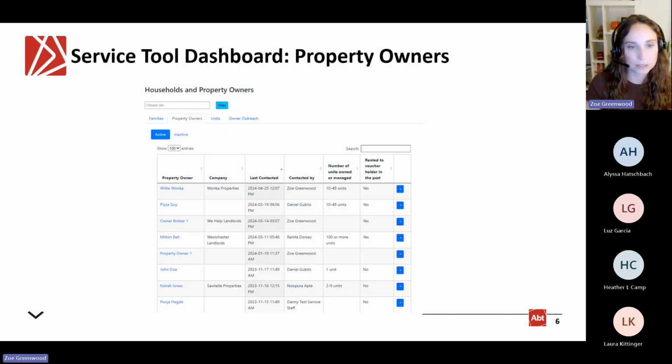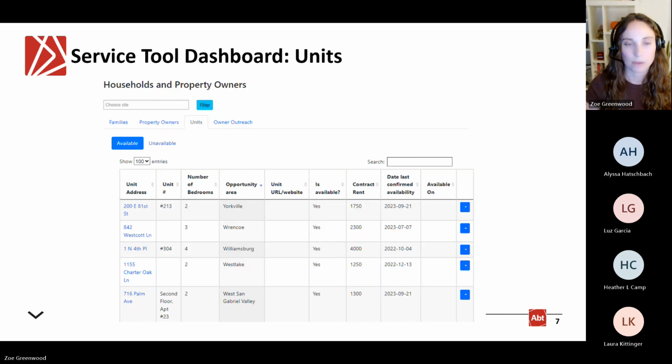This is the property owners tab. It looks really similar. We also have active and inactive. That helps if a property owner doesn't want to participate or isn't a property owner anymore, you can put them over on the inactive tab and get them out of your way. Same thing with units. You can sort them by ones that are available and ones that aren't available.